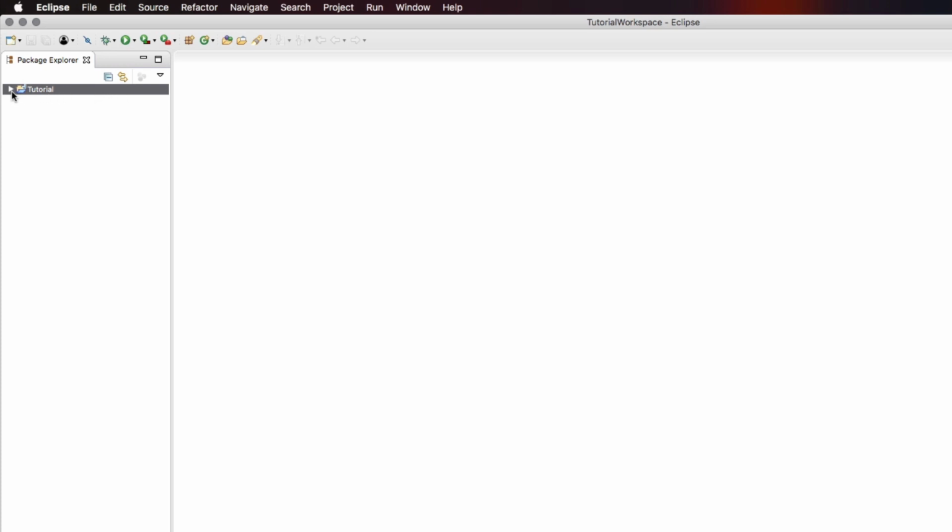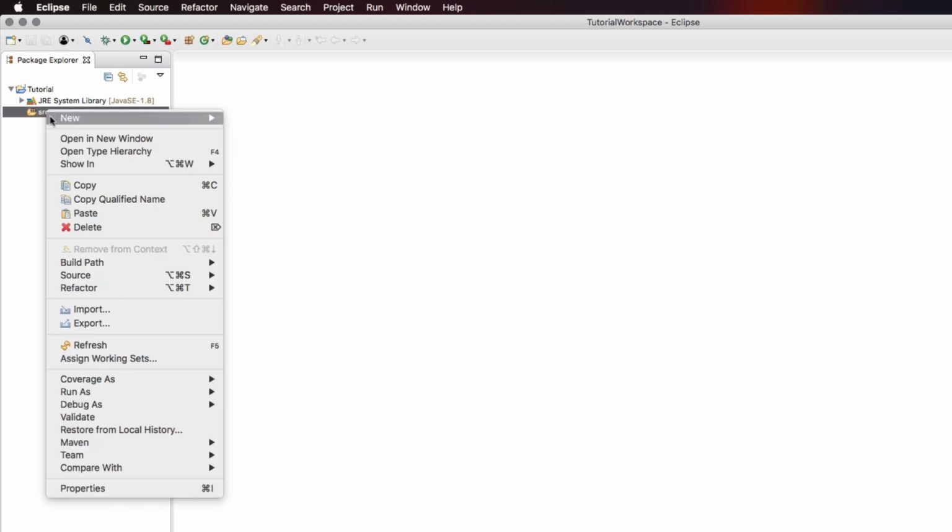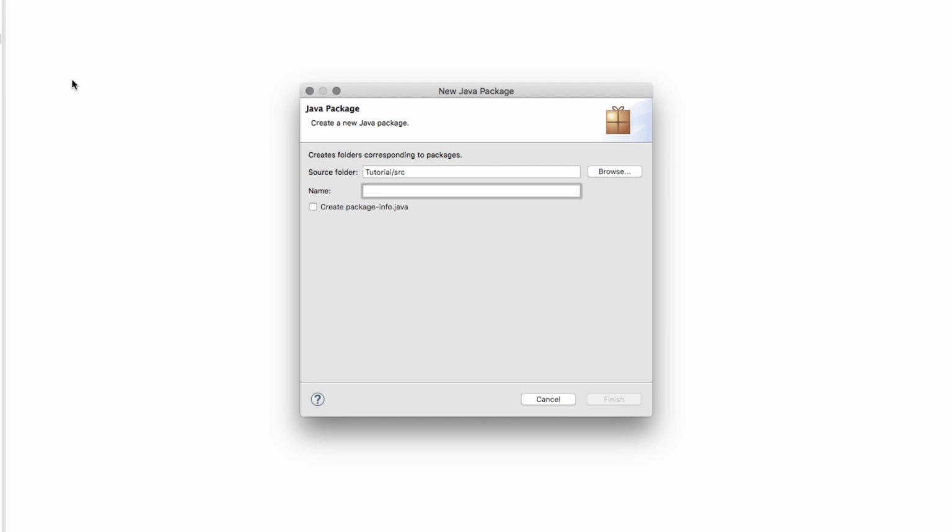So now we're going to go over here, click this little triangle to see everything inside. And this is the source folder right here, the SRC, that's for source. This is going to store all of your packages and every single file of code that you have. So just right click on the source folder, click New, and then click Package. Now a package is just a container for similar code. So let's say you have a package for commands. All the commands are going to be stored inside of the command package, so it's just easier to see.